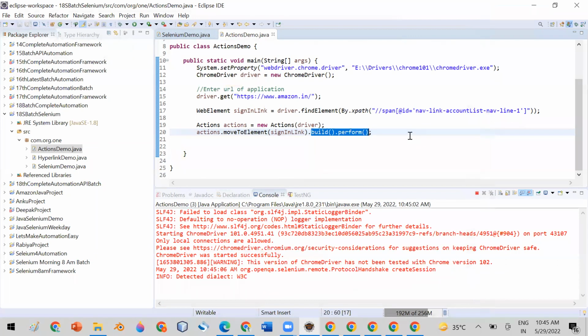So actually there is one more concept in Selenium related to the action that is called action chaining. Means we can perform multiple actions in one go. Like for example, you want to move to the element and after that you want to click. Are you getting my point? First you want to move to the element and then click. So you don't need to write a separate code for that.